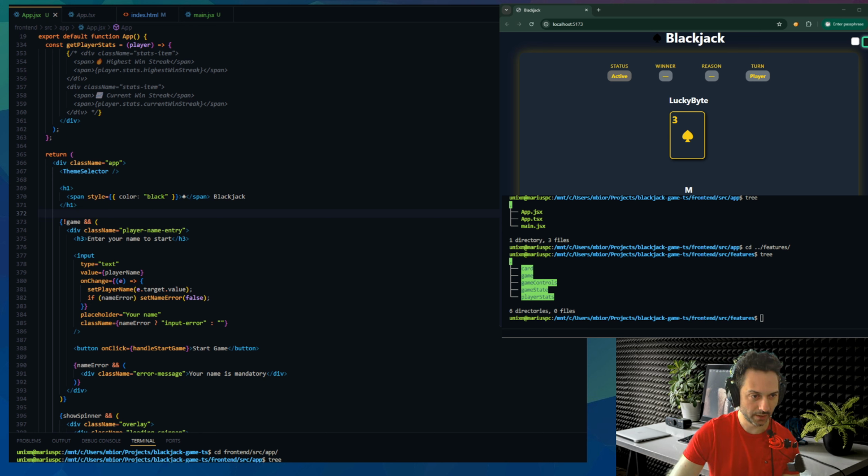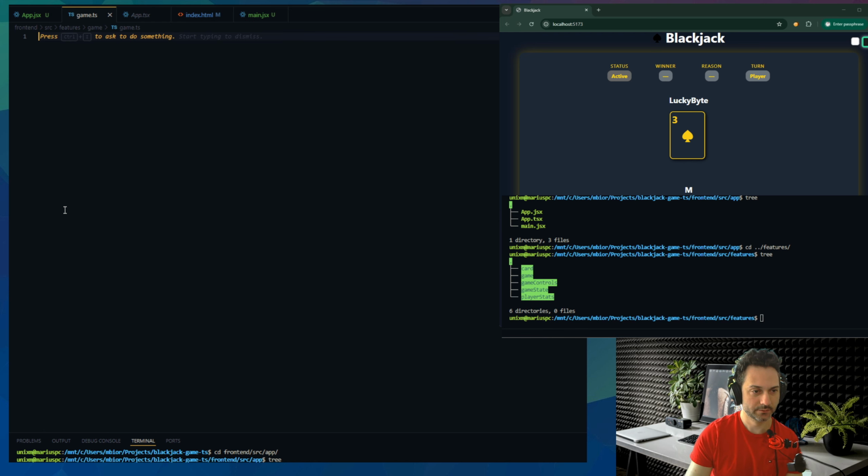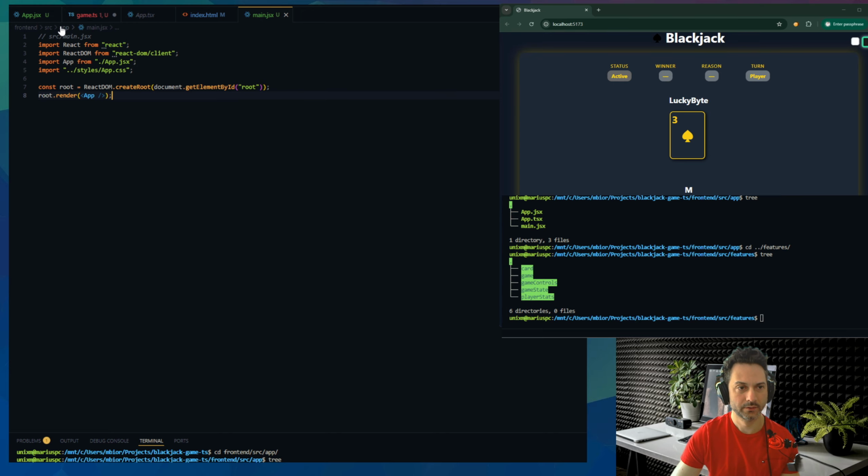Okay, so let's start with the game, perhaps. So the game is the placeholder that will hold everything else, I guess. And so we're gonna call the file game.ts. And then this one is gonna export the component, right? So it's gonna look like the main app.